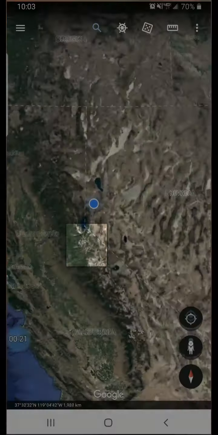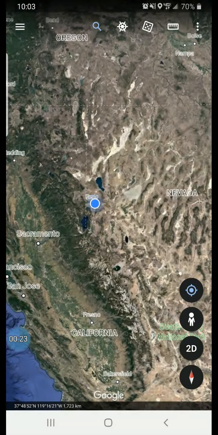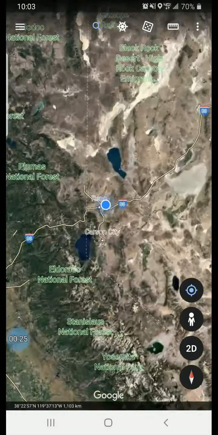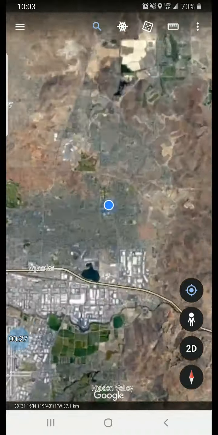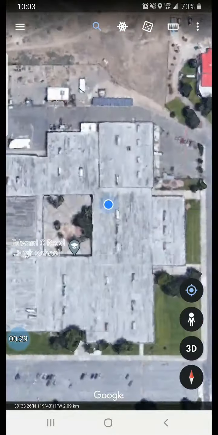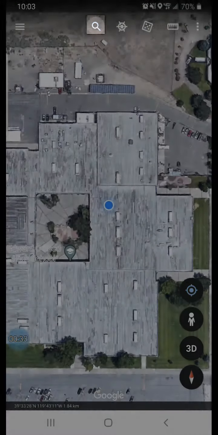So I downloaded the Google Earth app on the Play Store. You can also use it on the website. By default, it takes me to my current location, which is great. There I am in my classroom. But of course, this isn't where we want to start. We want to actually start in Egypt.